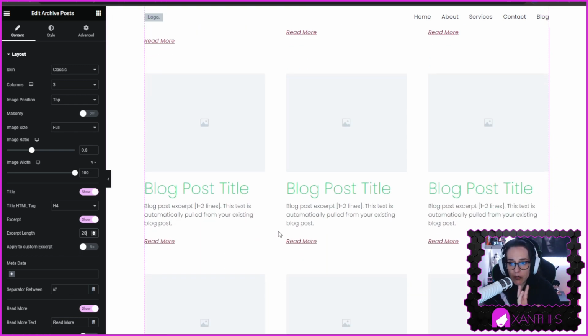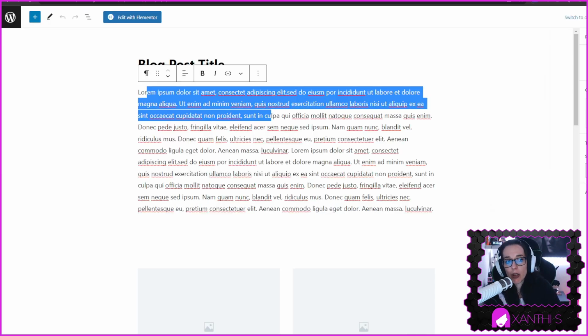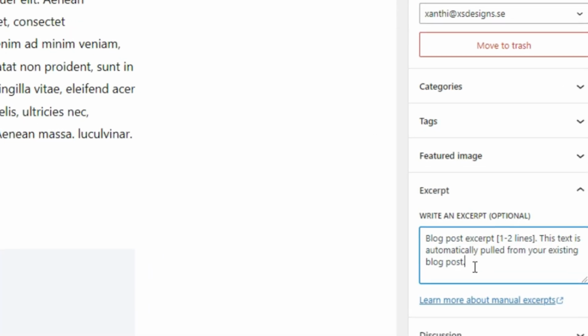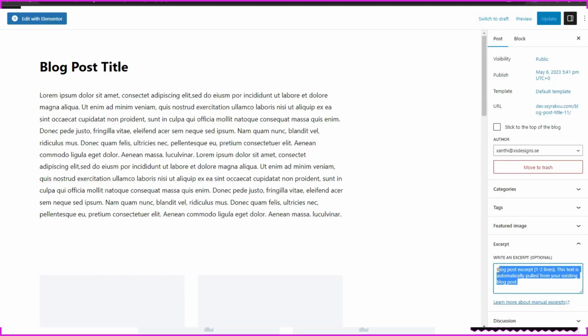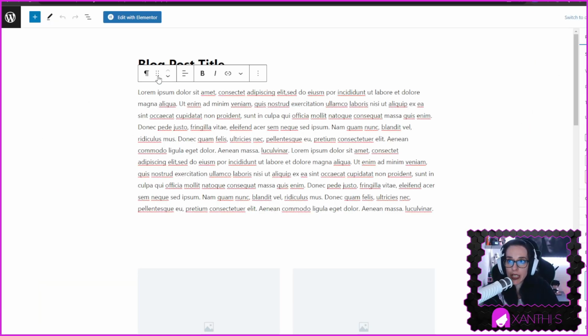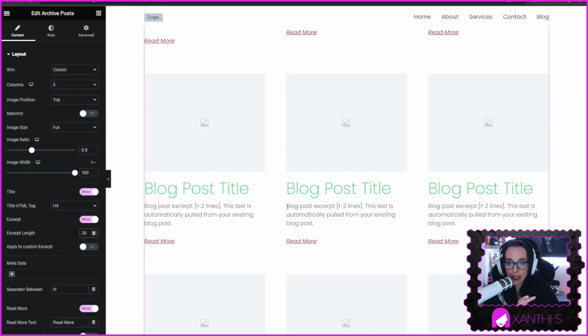But if you go here, you see blog post excerpt 1 2 lines. And I was like, where is that text? So apparently they're using the actual excerpt option here. Write an excerpt, optional. So if for some reason you want some different text, you can do it here. Now, whatever text you put here, it is going to appear here.